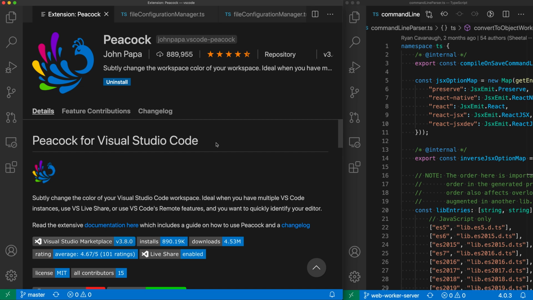The Peacock extension for VS Code lets you configure a distinct UI color for each of your workspaces. This can be useful if you're working with multiple VS Code windows, as it makes it easier to identify which one corresponds to which workspace.